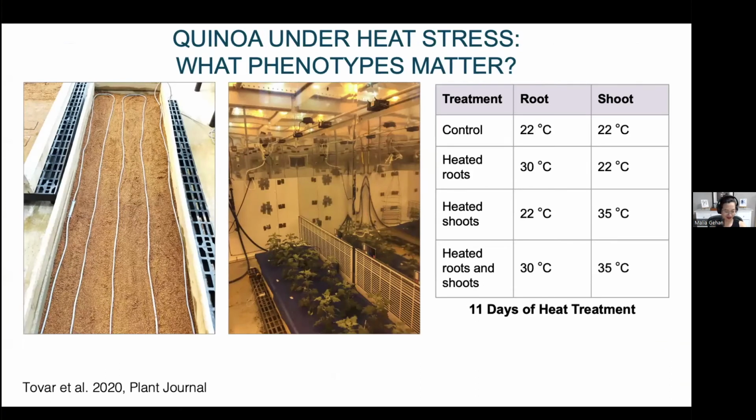Okay, in my last few minutes, I'm going to talk about a use case of PlantCV in our group. And that is to look at quinoa under heat stress. And I like to use this project as an example because often when you start a new project in plant phenotyping or plant phenotyping under stress, you don't know what phenotypes are going to be the most important for the plant. So what traits are going to be the most affected under these stress conditions. And so this is the case of our work in quinoa.